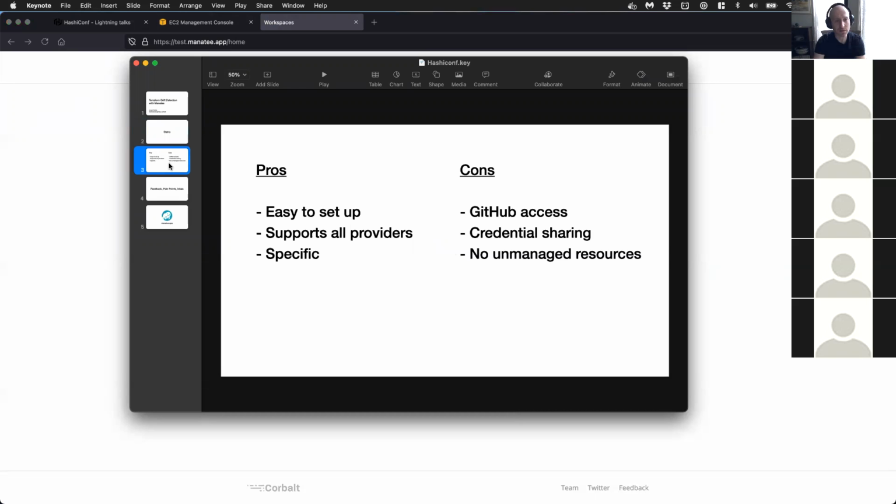Yeah, that's a great question. And I wanted to talk about that on the next slide here. All right. So there's definitely some pros to Manatee, as you can see. It's very easy. It supports all Terraform providers, and it's a very specific use case. So you don't have to adopt a big thing to get this drift detection. But one of the cons is that it doesn't detect unmanaged resources because it's just running Terraform plan.